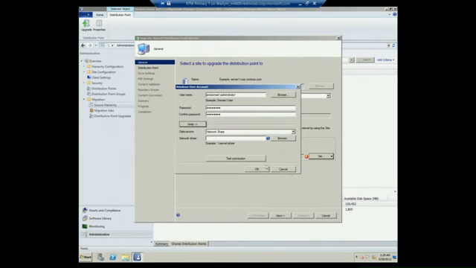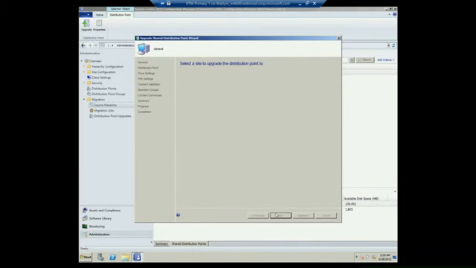I want to verify that that account will work as an admin account. So I'll go to the distribution point. It's called member. And I'll go to admin$ share. Verify I can connect there as an admin. I can. So that account's good. So I'll use that account.